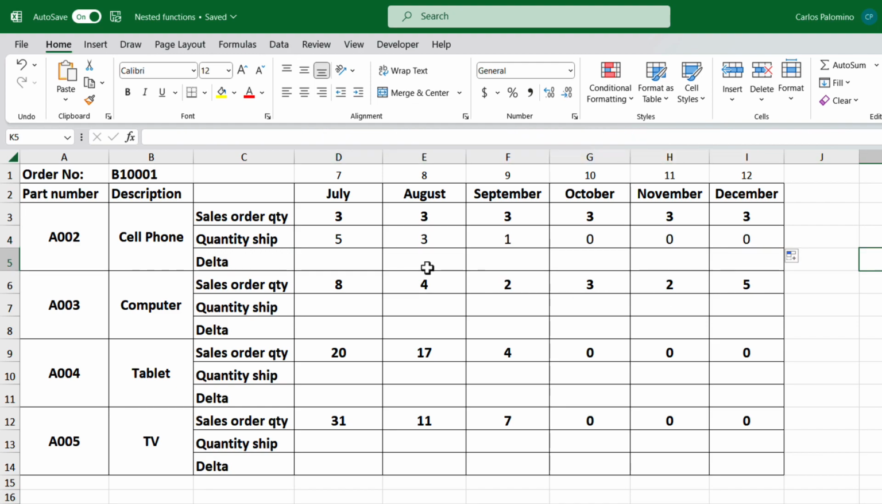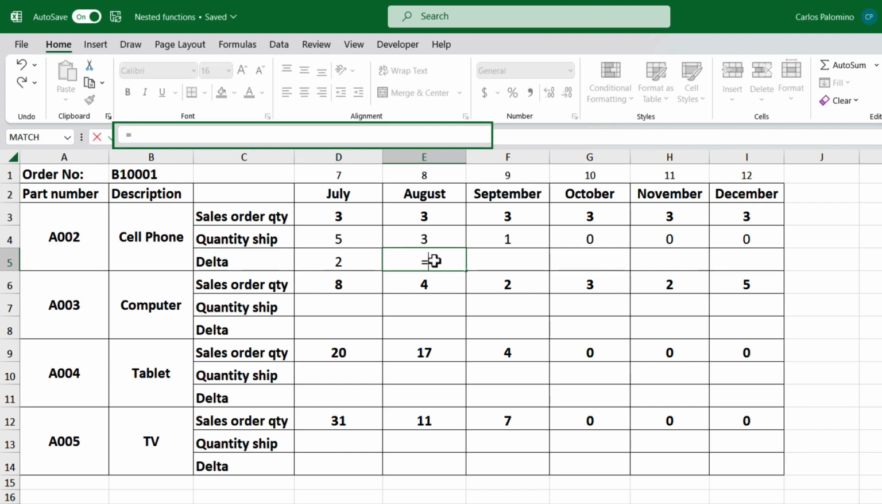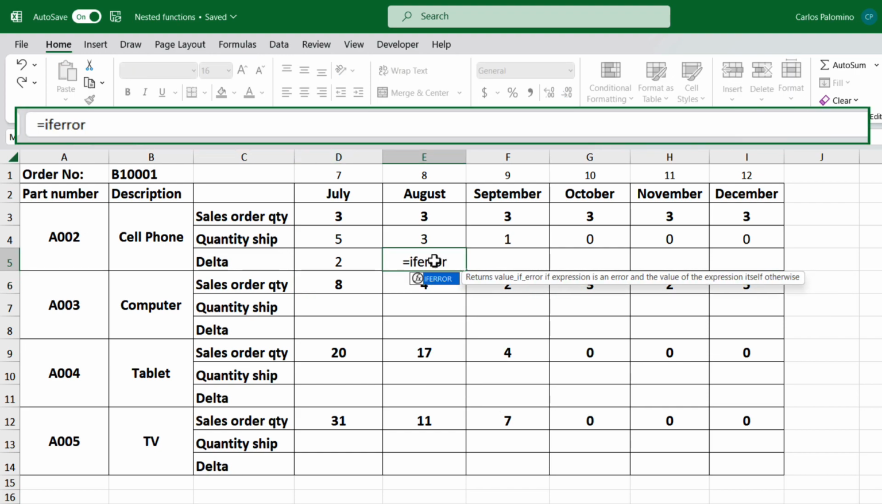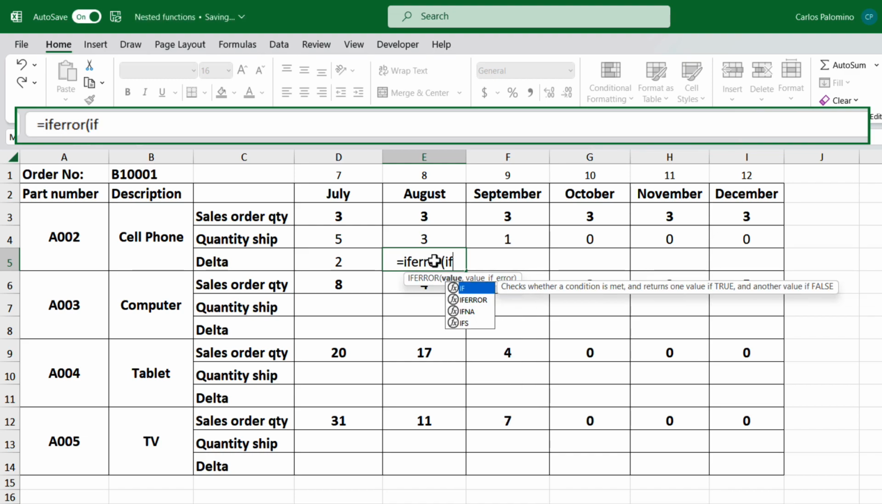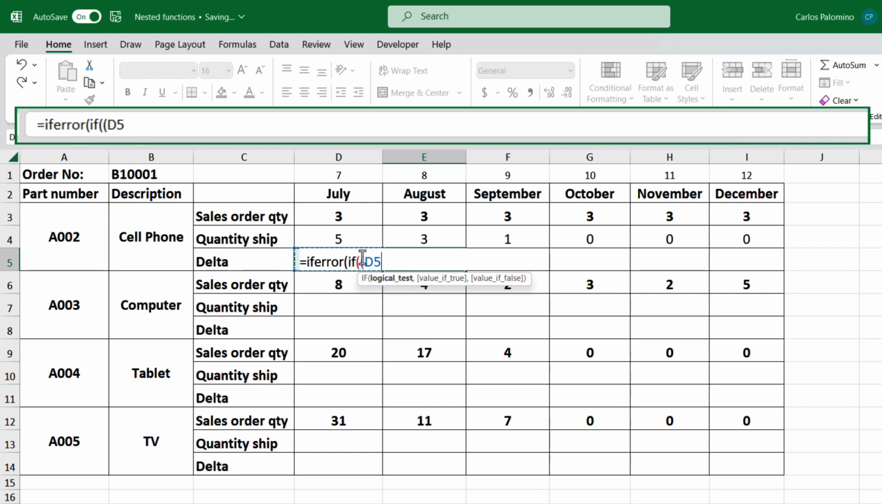For the delta, we'll make it simple. For the first month, select cell D5, equal D4 minus D3, and press enter. Then on cell E5, we will use the function IFERROR. Open a parenthesis, and then we will use a nested function IF, open two parentheses, and we will evaluate the equation D5 plus E4 minus E3. That means what is left over from the previous month plus the current shipment minus the requirement.